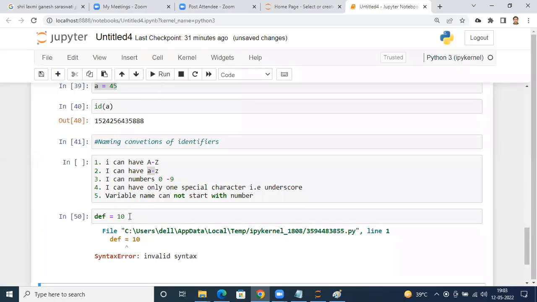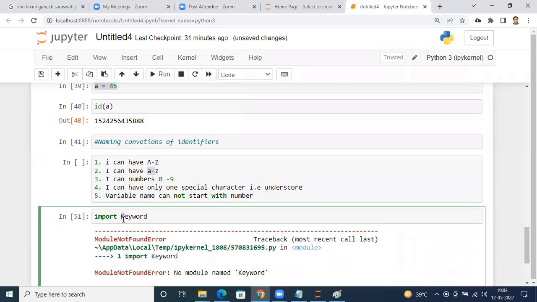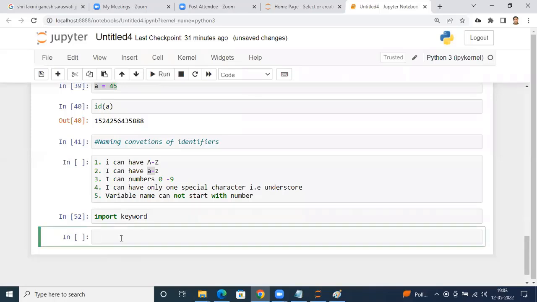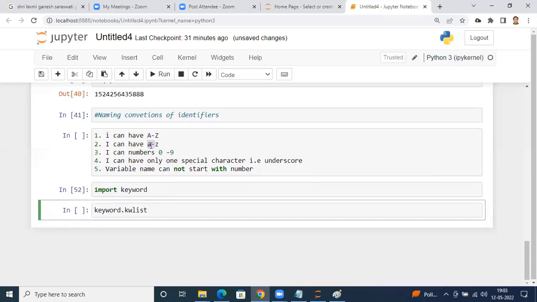So how will I come to know what the different keywords are? Don't worry. Import a library known as keyword. Import keyword. Execute this. Done. Let me make it small. Yeah, done. And then use keyword.kwlist. kwlist means keyword list. This library I imported, and I use an attribute kwlist. It will show me all the keywords which are available.